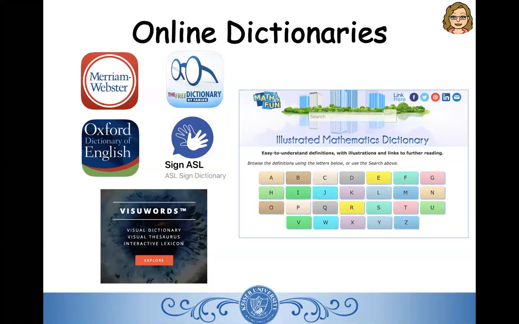The Sign ASL dictionary is a great app if you have students who use sign language or students who are deaf or hard of hearing that use sign language. And the Illustrated Mathematics Dictionary is really a cool website. I had not used this previously, but found this recently. And there are a wide variety of math terms that are a little more complex that your students can look up on this website, and it gives you a visual of what that specifically looks like. And if you have students who maybe have an interest in math, this could be a great thing to look at, or students who are struggling in math, this can be a great tool for them to use.